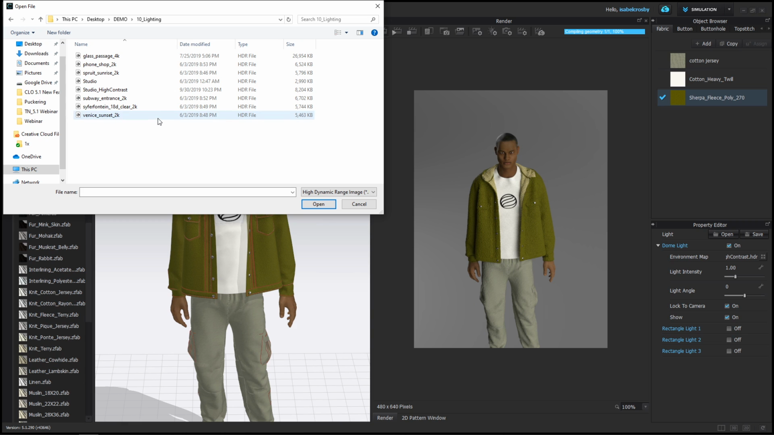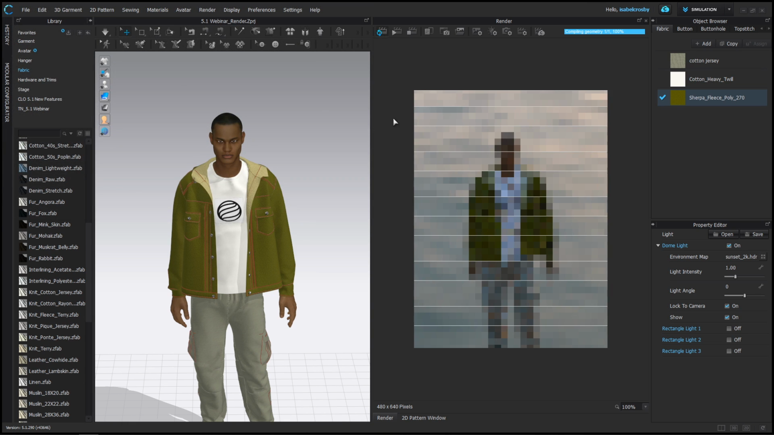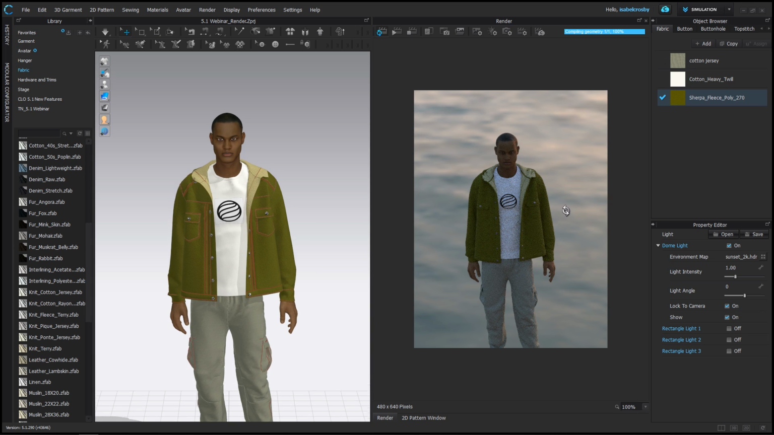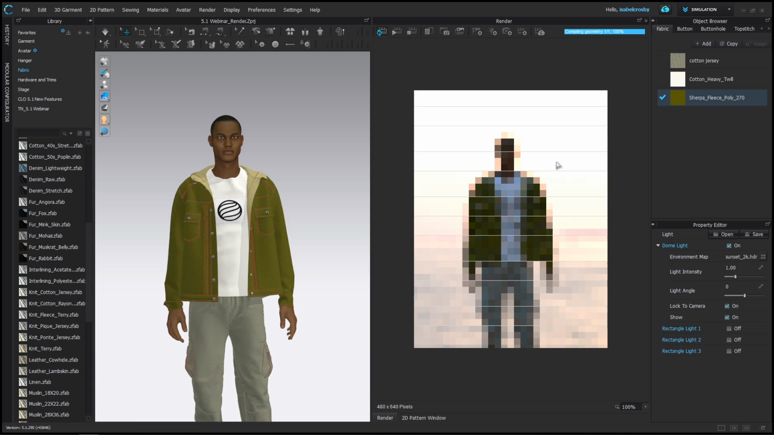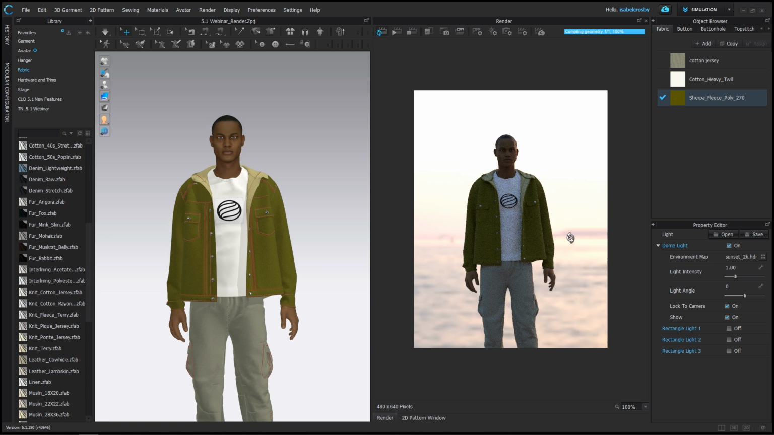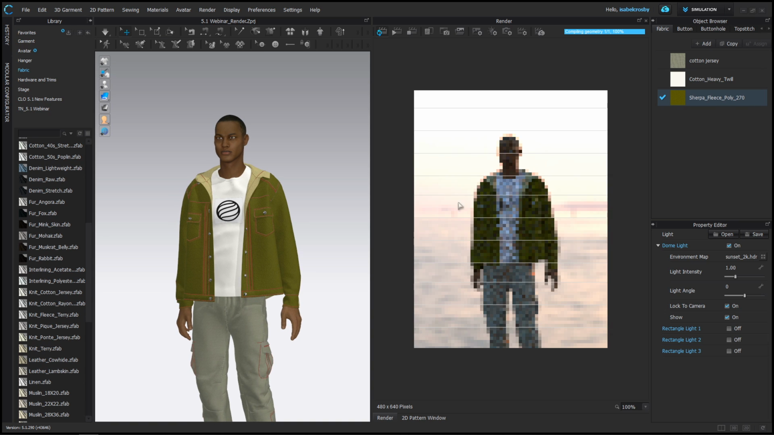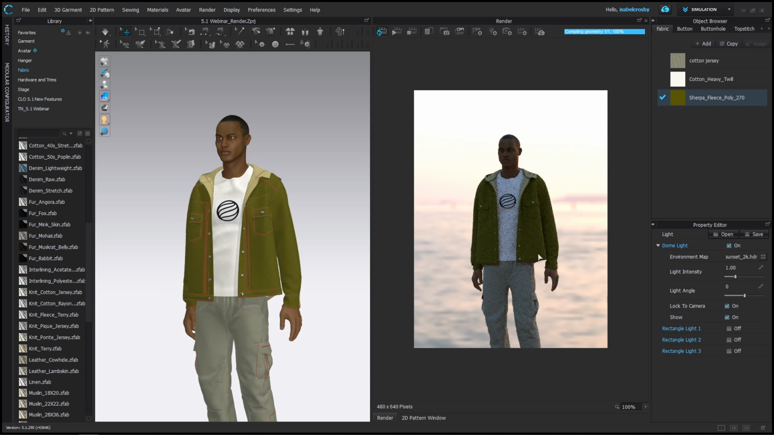So I think I have a few on hand. Personally, I'm a fan of Venice Sunset. And like I mentioned, the background will kick in so you can stylize your renders.